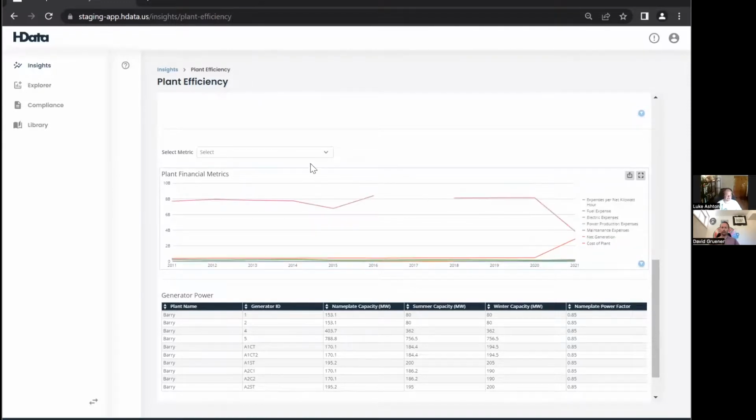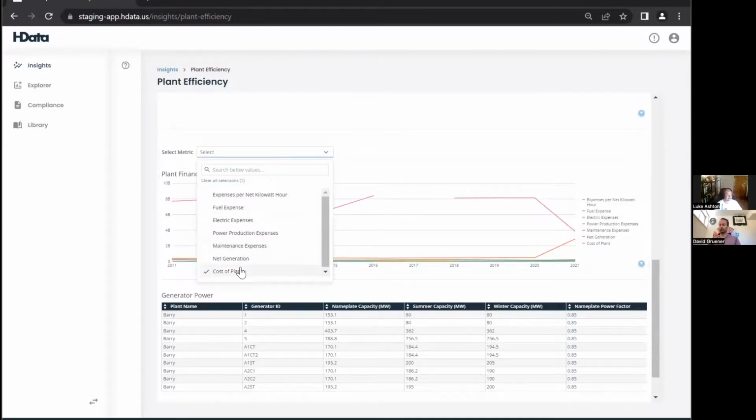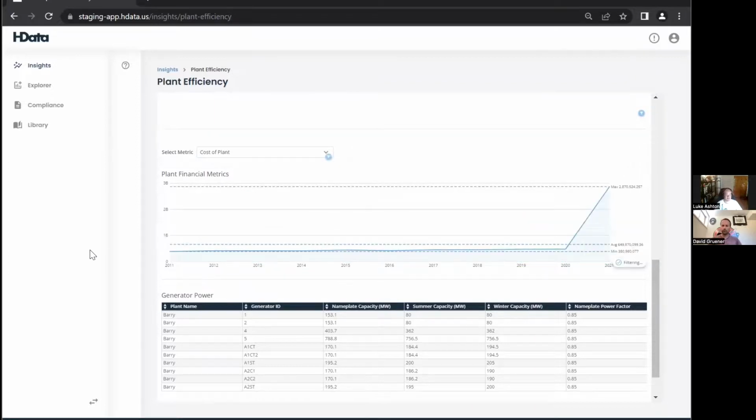From there, we can even understand what are some of the financial metrics that are impacting this plant. So we can look at, say, the cost of the plant. Go ahead and zoom in on that. Now we can see the cost of the plant between 2020 and 2021. Major increase in the cost. That's probably because they may have updated to include a few new generators that were opened between 2020 and 2021.